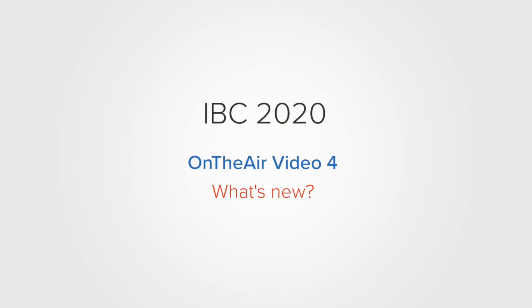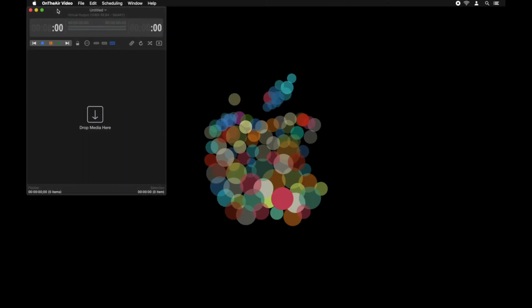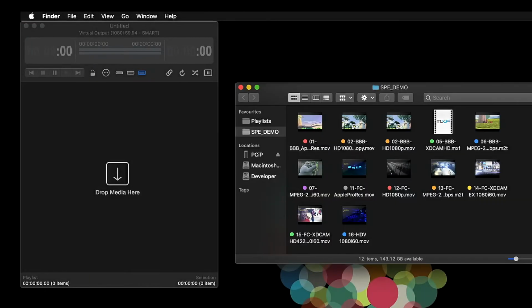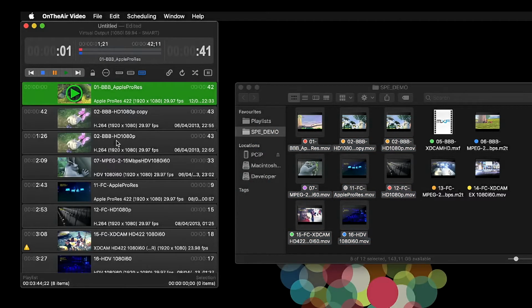In OnTheAir Video 4 we have added many new features, so it's difficult to know where to start, but let's start with what we see. We have refreshed the user interface but kept the same logic. So as usual, you can go in the Finder, select a bunch of files, drag and drop in your playlist and start playing right away. We can create multiple playlists and save them, so as it's still document based, very easy to use.